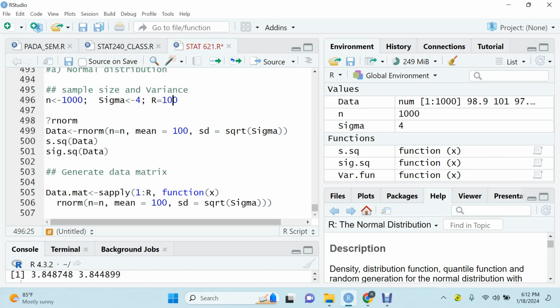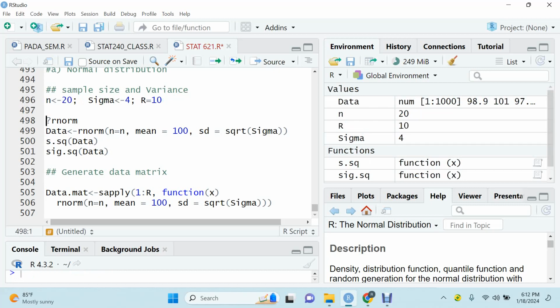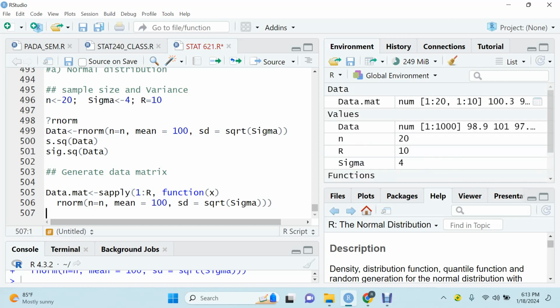Okay. To make it easier, I'm going to let the n be small. Let's say n is 20, and then the repetitions is 10, so that you will see what is happening. So now I'm coming here. I'll run this here. Okay, so data math is what? It's a matrix made up of what? 20 rows and 10 columns.